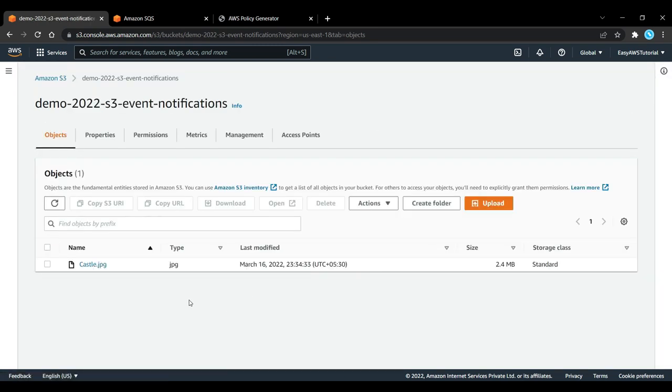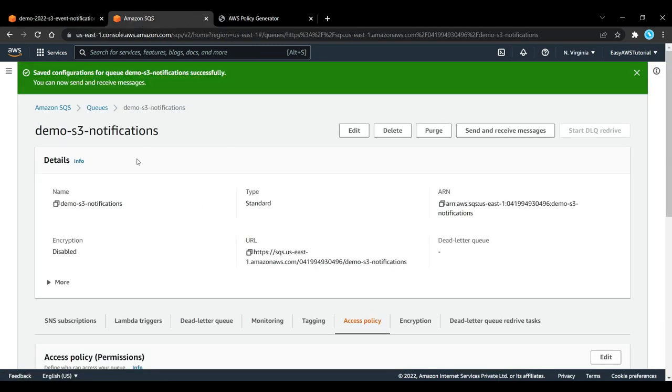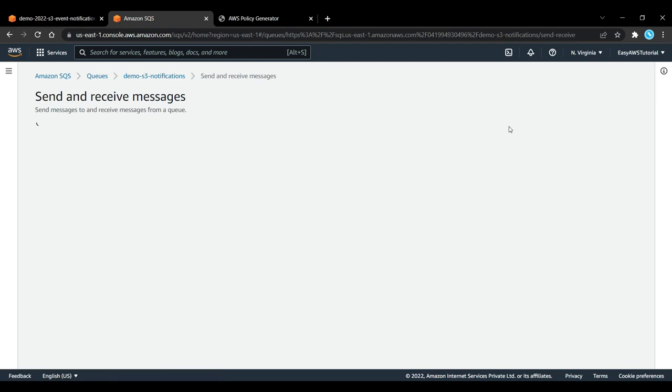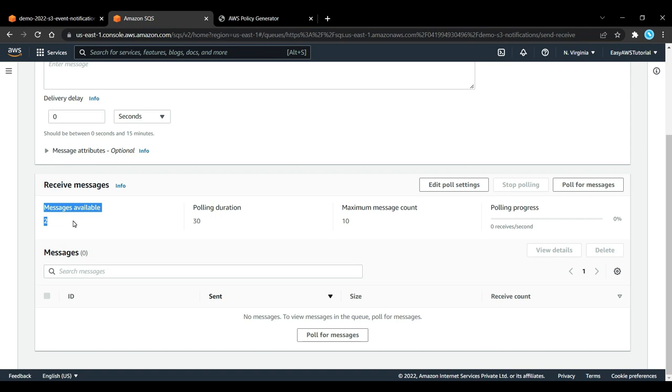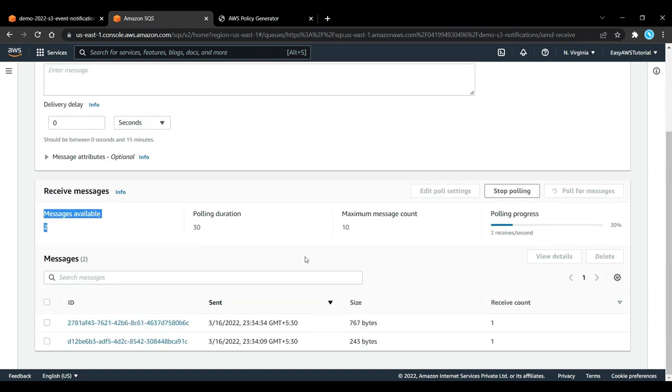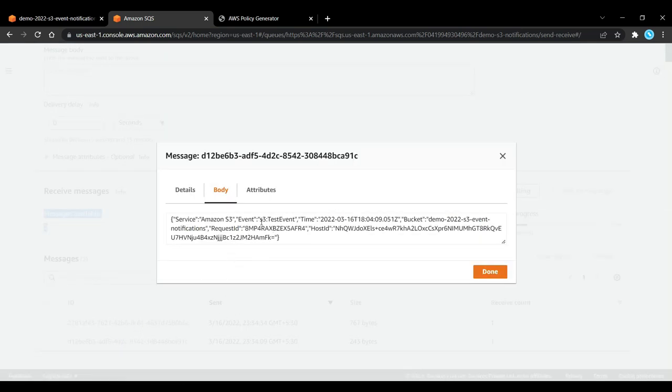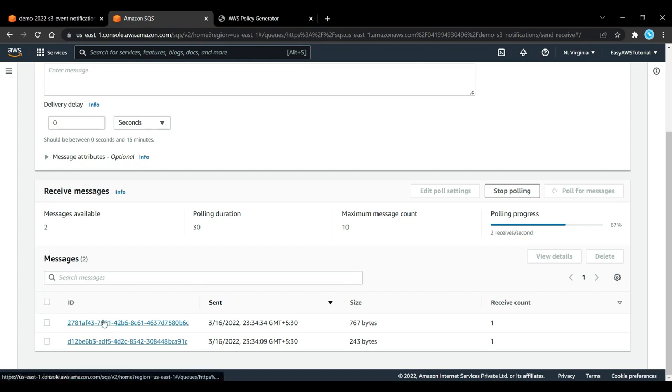This is good. Now let's go into my Amazon SQS, and under Amazon SQS you can go to send and receive messages in the top right corner. Under receive messages, this is going to receive the messages. So here they are. The first message, if we look at the body, was a test event from Amazon S3. This is when Amazon S3 was testing the connectivity between the S3 bucket and the SQS queue. So we can safely disregard these events.